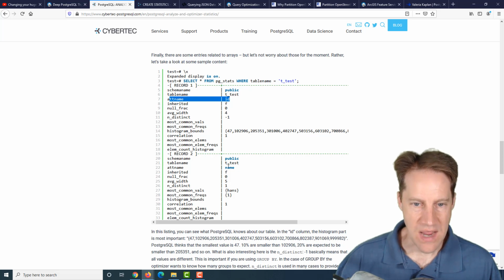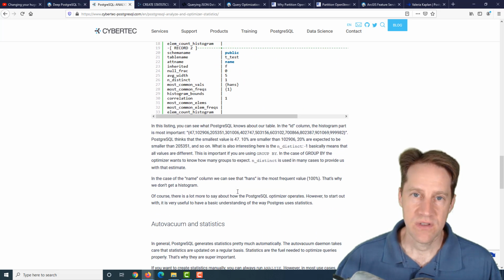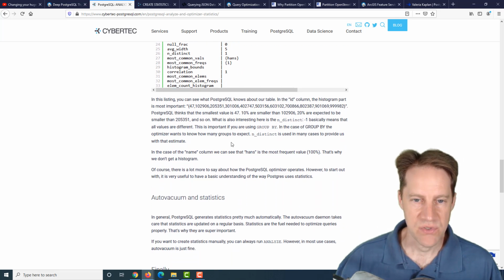Then you see a name column here, and it's storing something a little bit different. It doesn't have a histogram of different bounds because pretty much everything is Hans in this column. So it's presenting the most common column values and their frequency from the statistics that it analyzed. So if you want to learn more about statistics and how PostgreSQL uses them, you can definitely check out this post.